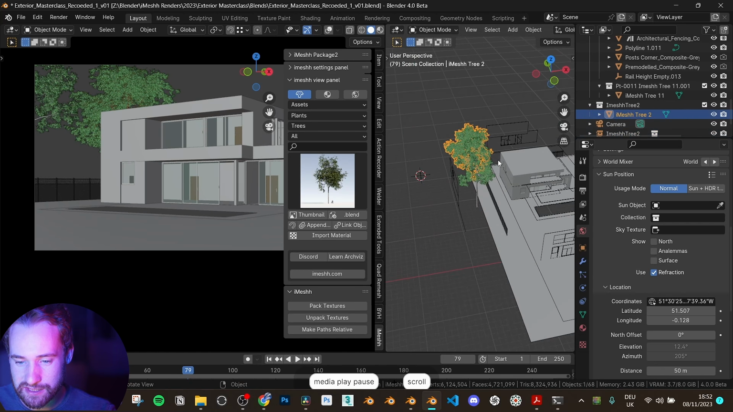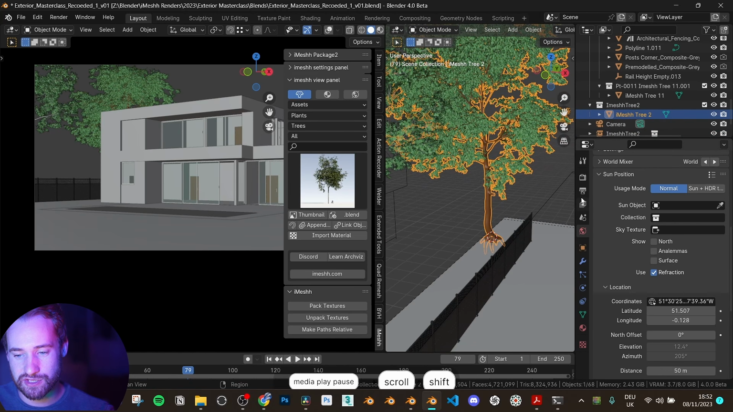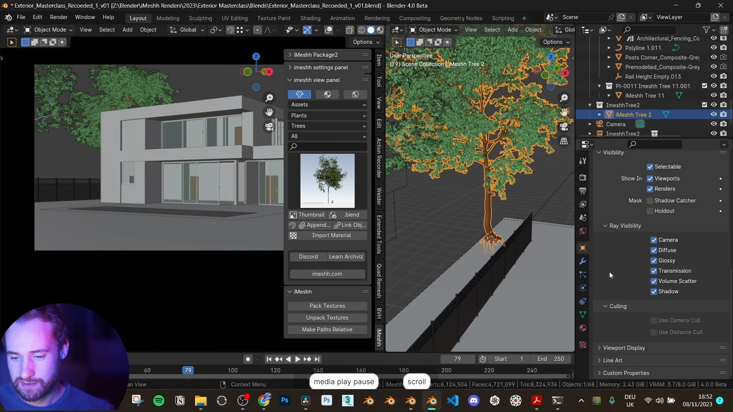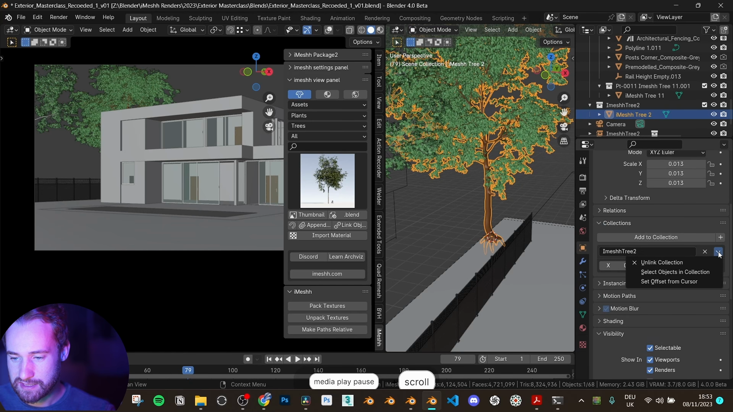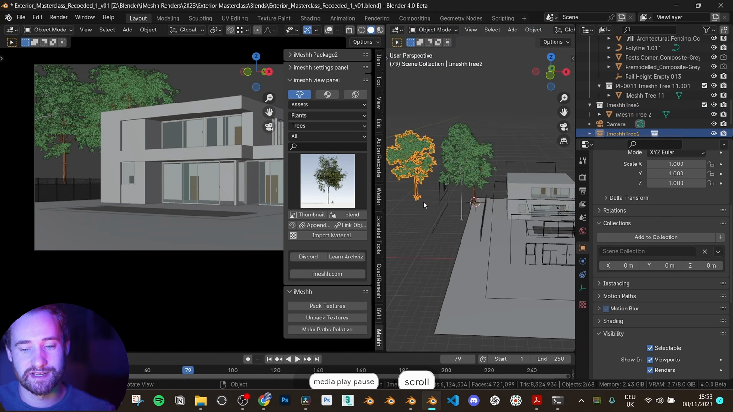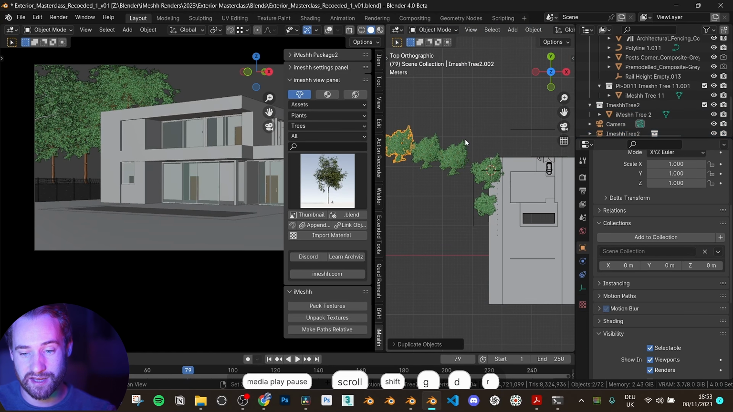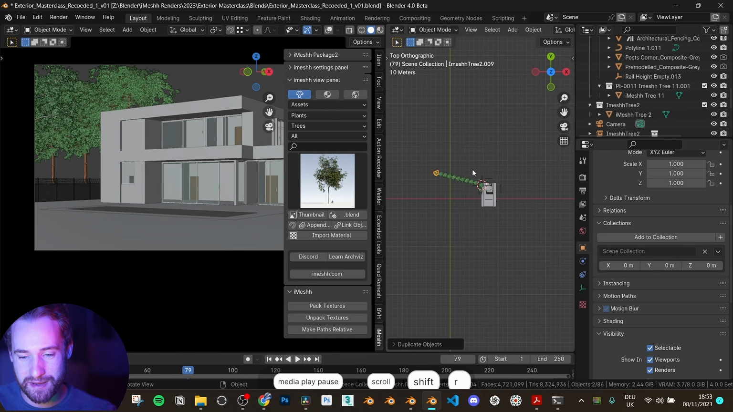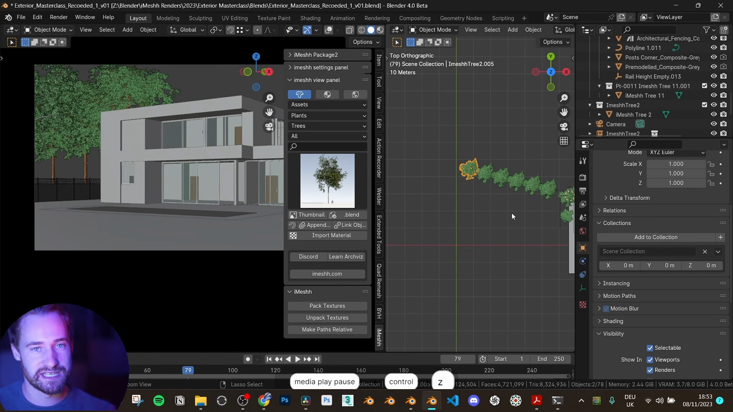So for this tree, let's do Shift S, cursor to selected. And we want to make sure that the collection, let's go to collections, is offset from cursor. So now the collection starts here. So now we can scale it from this point. So now we can basically add as many as we like. And generally Blender will keep up and render these without any problem. It does start getting a bit slow eventually, but for the amount of trees we need for this particular project isn't so bad.